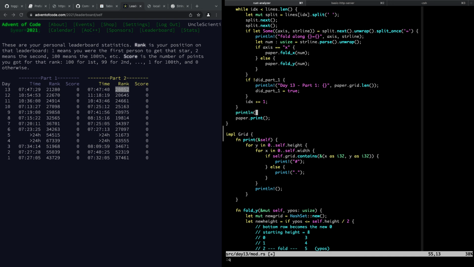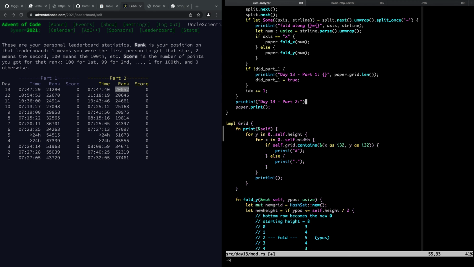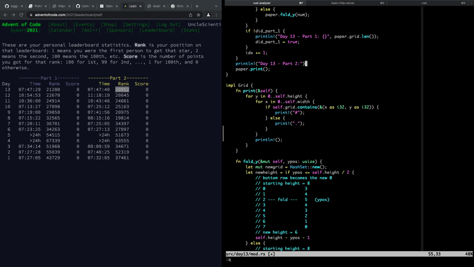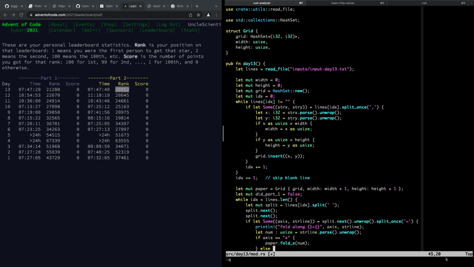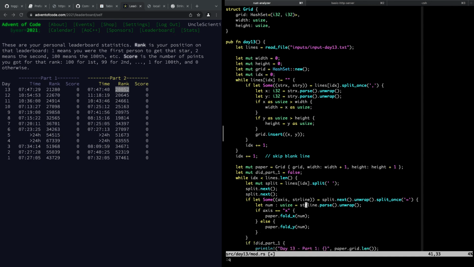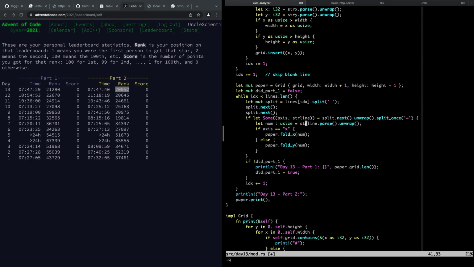Println day 13 part 2. It's just this, and we'll do paper print. And then we're going to get rid of the fold commands because those all worked and we're all good to go.